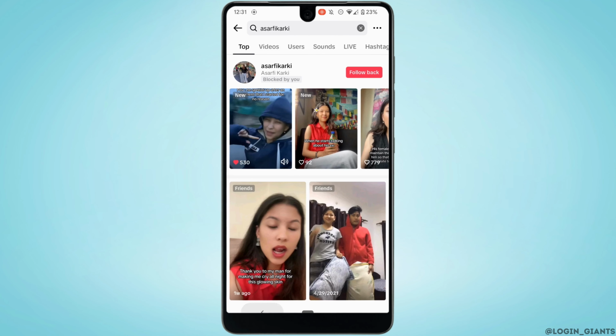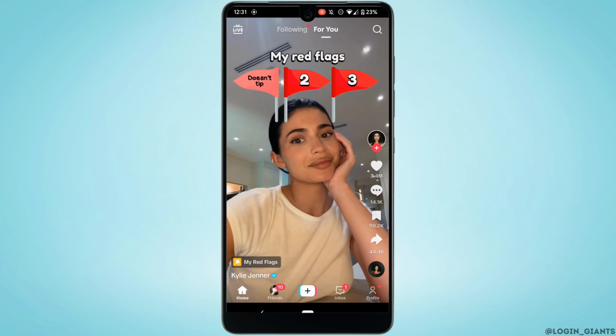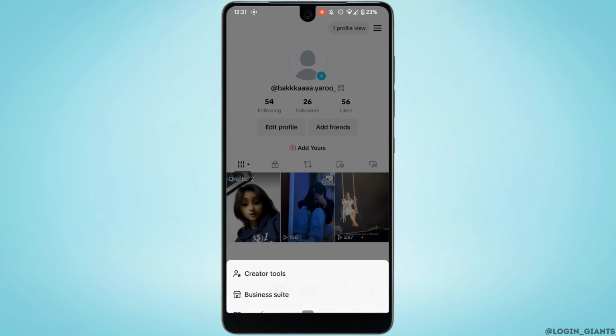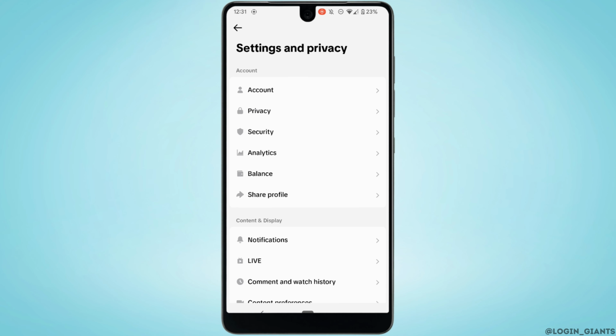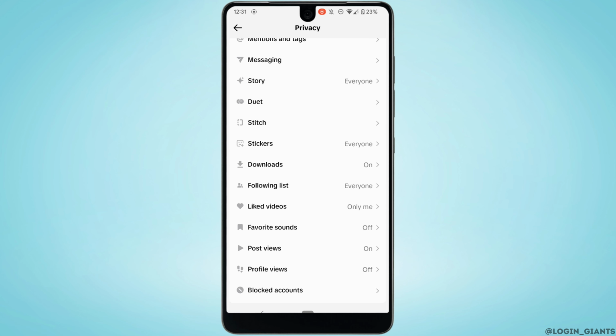Now if you want to unblock, what you want to do is go back to your profile. Tap on this three line at the top right corner. Head over to settings and privacy. Moving to privacy. Scroll down and you'll find the option where it says blocked accounts. Head over to it.